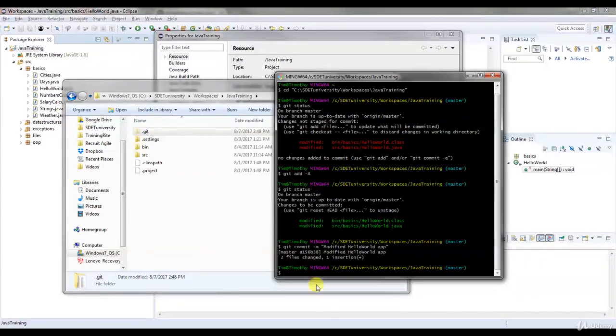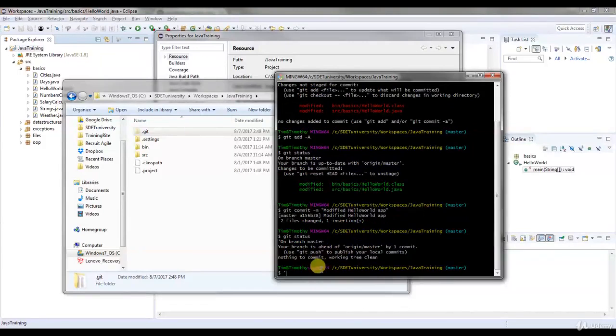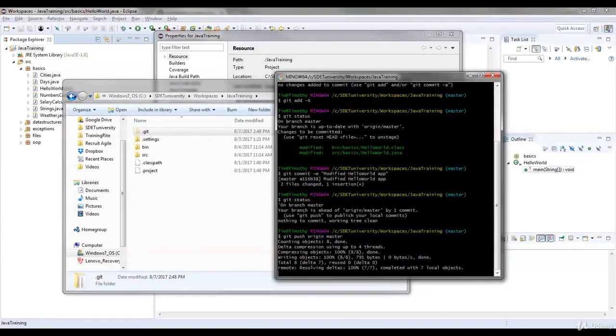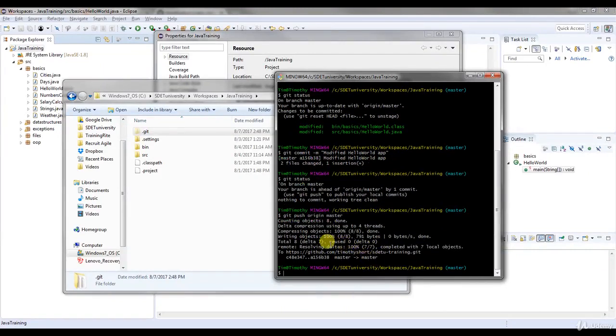Okay, good. Two files changed, one insertion. We'll take a look at what that means. And again, type in git status, and we see that our local repository is up to date. Now what we want to do is push that local repository to GitHub. So again, git push origin master, and there we go. Good.